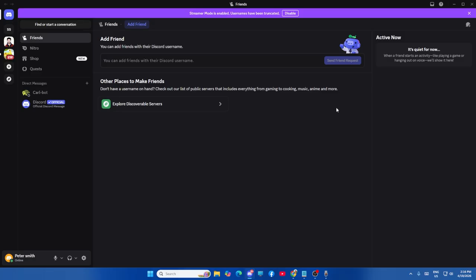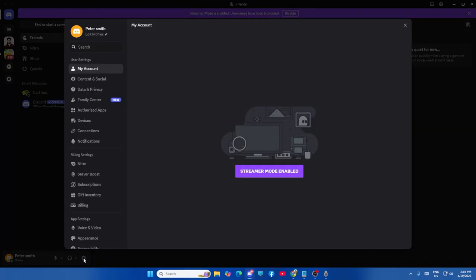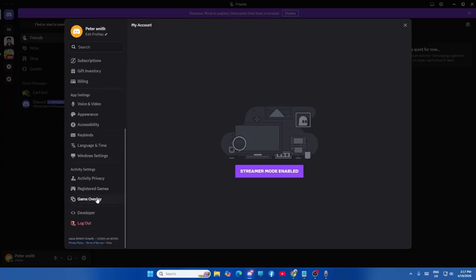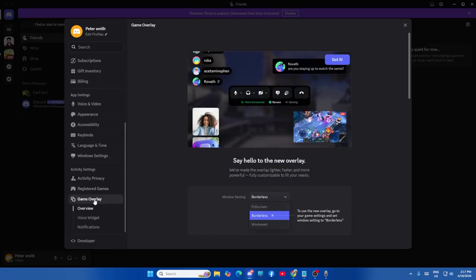The first and foremost step is to open Discord. From here, you need to navigate to the user settings. Now from here you have to scroll all the way down, navigate to the game overlay, and click on this.